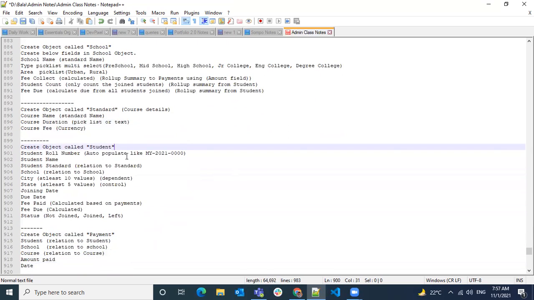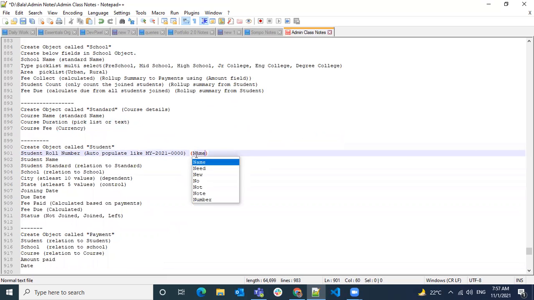And then on student, you have a roll number. So for this roll number you can either use the name of the student as the standard name field, or you can make it an auto number, right? You can use the format there, and then you have student name.